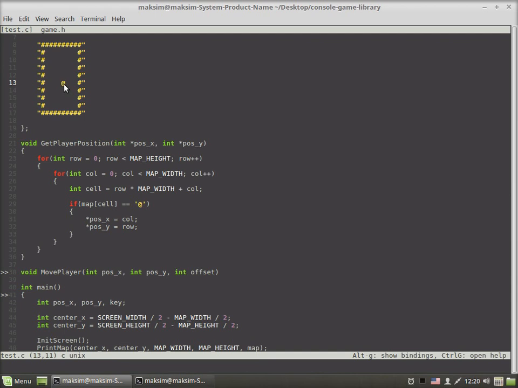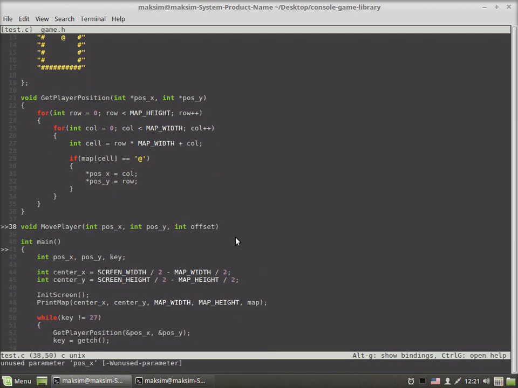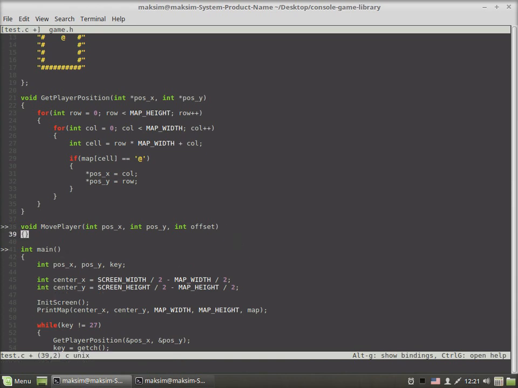So this is the current cell index, and say we want to put our character one step up, then this particular cell index just right above our character would have the offset of minus map width. So say the map width is 10, this cell would be current cell minus 10. So that's what the offset stands for.